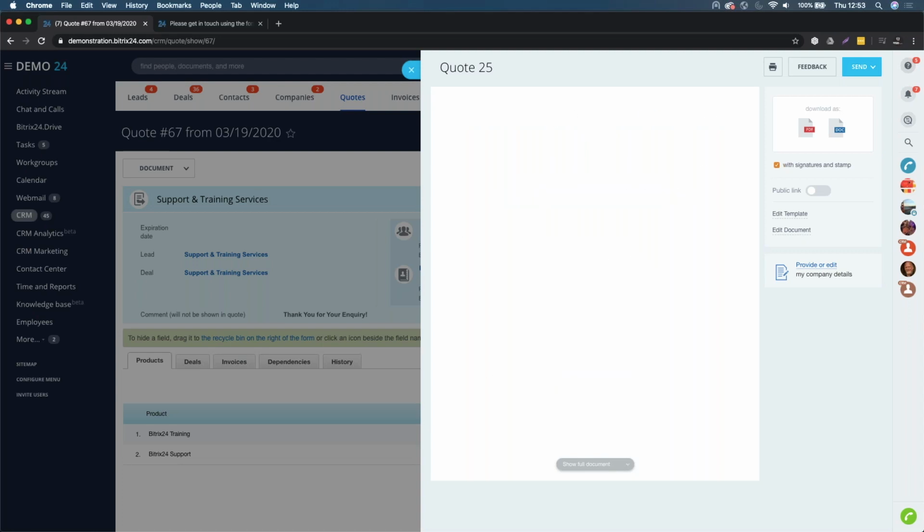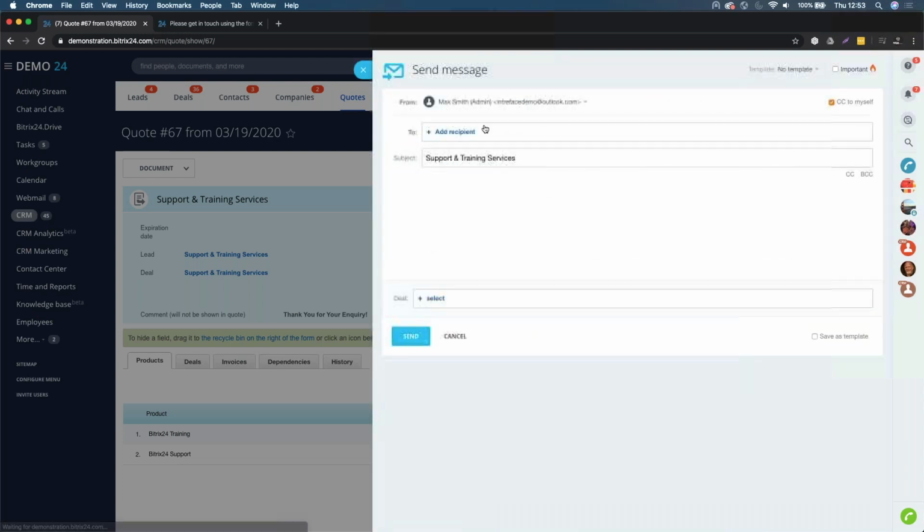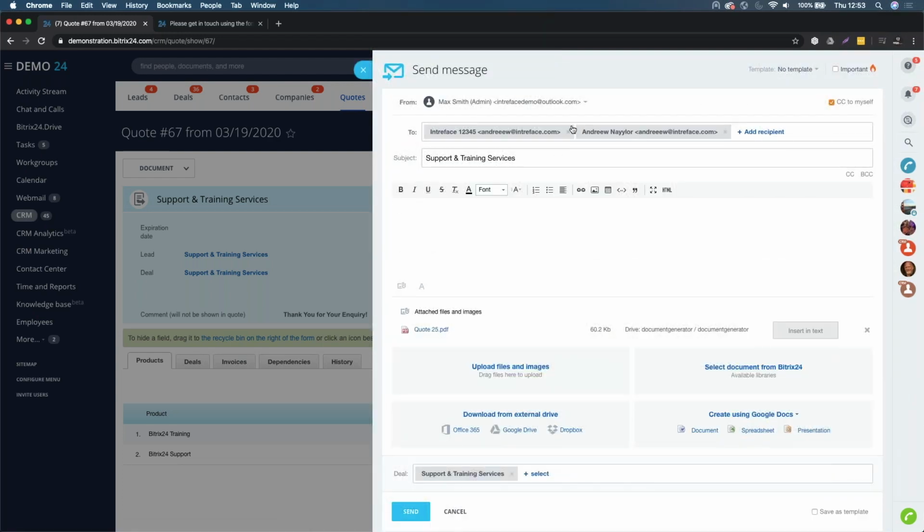So we can see in here it's previewed: Bitrix24 training, Bitrix24 support, and it tells us the total value. We can download it as a PDF and send it via our own email if we wanted to, or alternatively, we can click on send and send it via email here. I'm going to send it to the contact that's associated to it, because again, doing it in this process allows everything to be associated with one another.